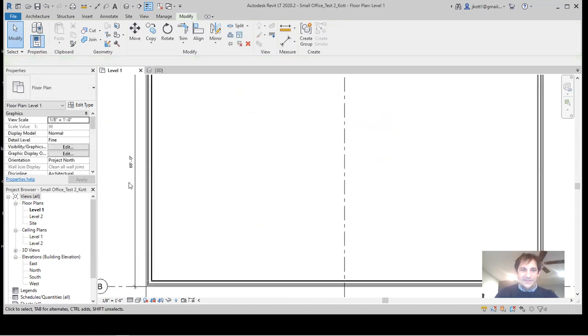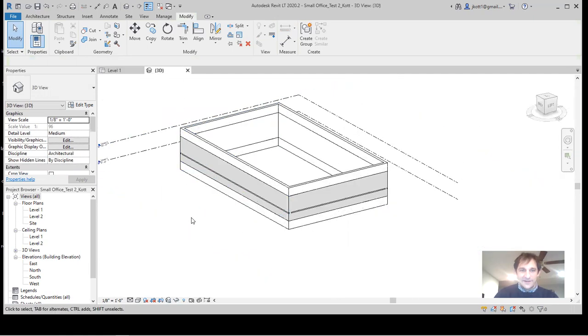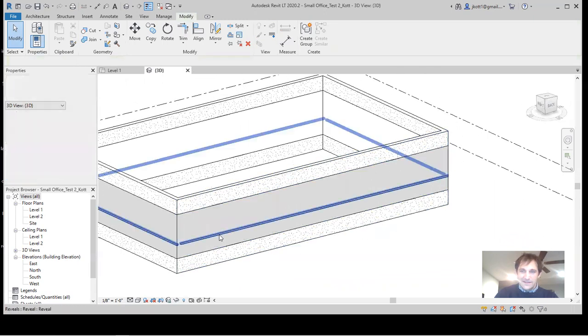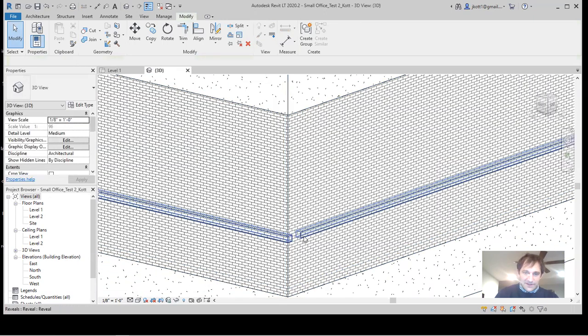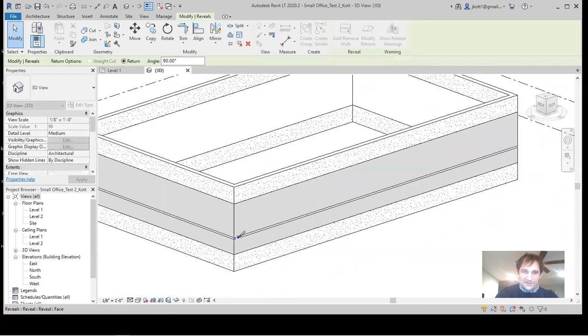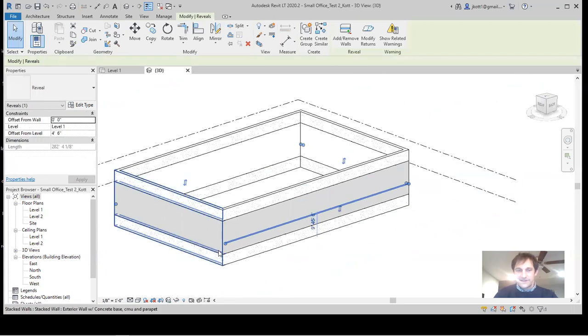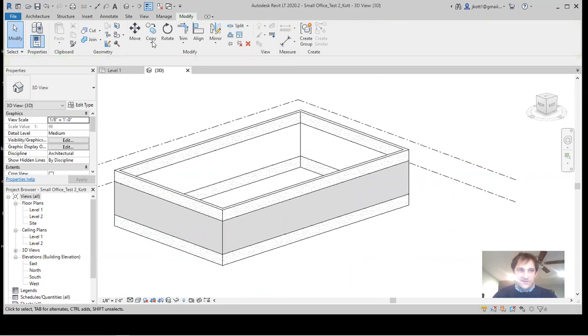Now we've got the correct dimensions, we've got our grids, we've got our exterior wall, and you can see that everything's been modeled correctly. Now it's kind of frustrating me a little bit that this isn't in the right spot. So I'm just going to try to modify the return. In fact, I want to delete this altogether. It's just not working for me. So we'll just draw it again.